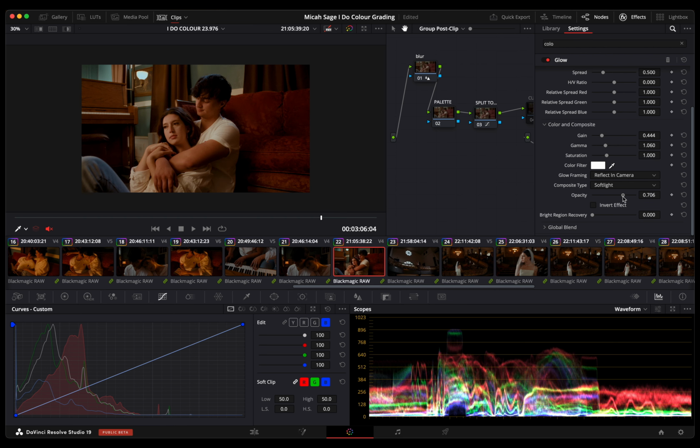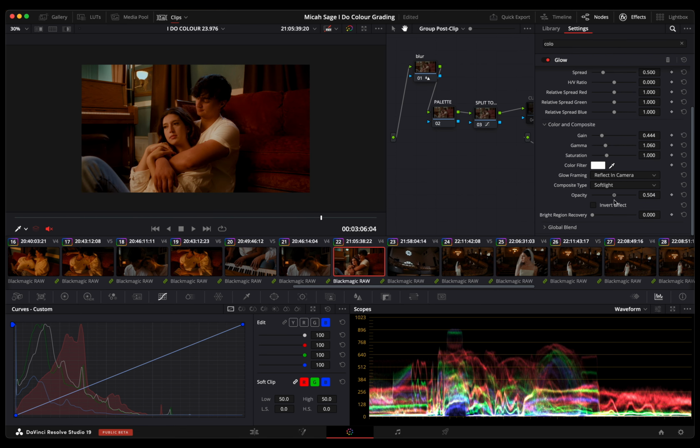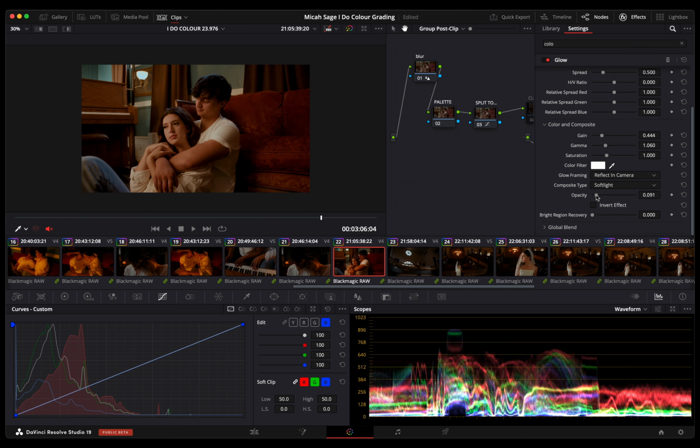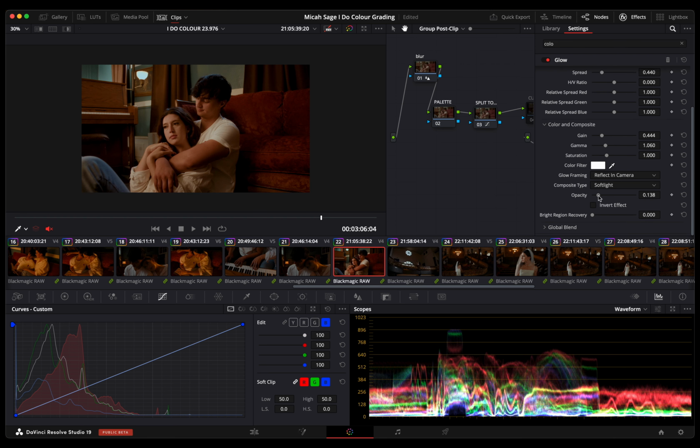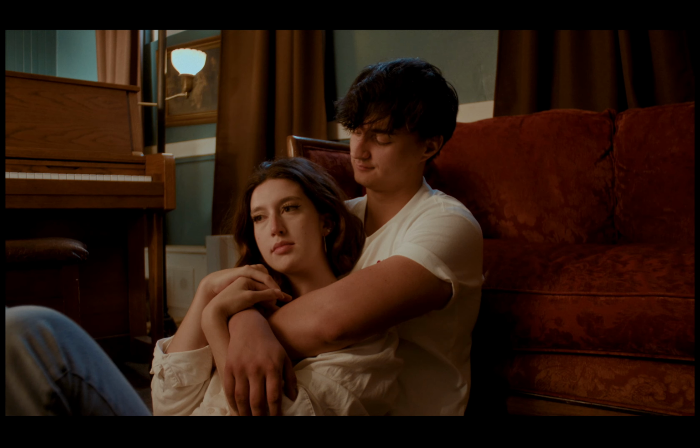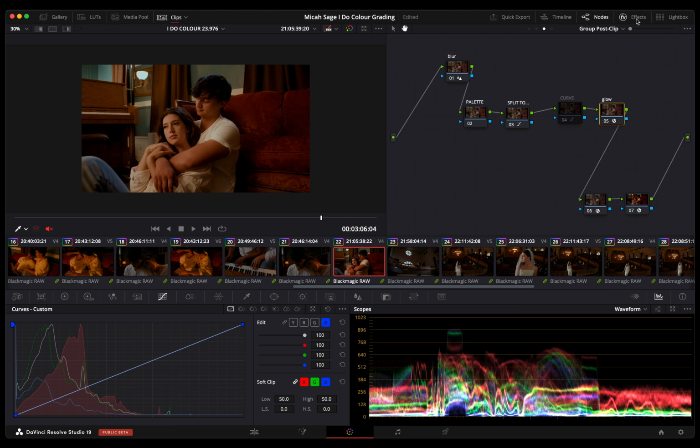And this is what I was talking about with the glow. So yeah, I just play with the opacity and the shine threshold. You can even play with that little color filter there too. Kind of similar to the bloom effect in Dehancer. I'm not exactly sure what the differences would be. But yeah, it's looking pretty nice.